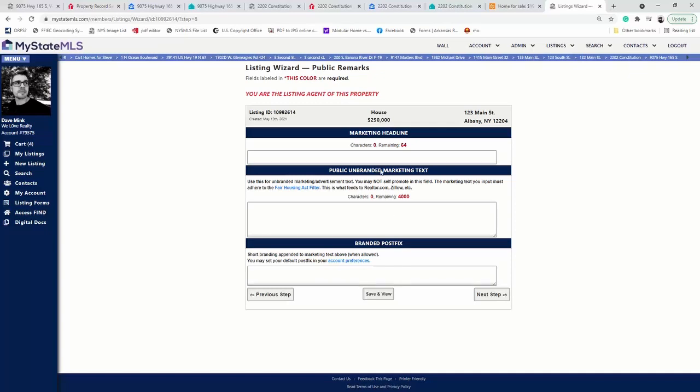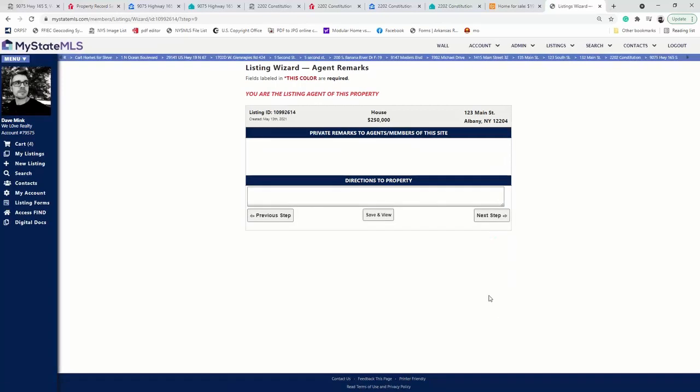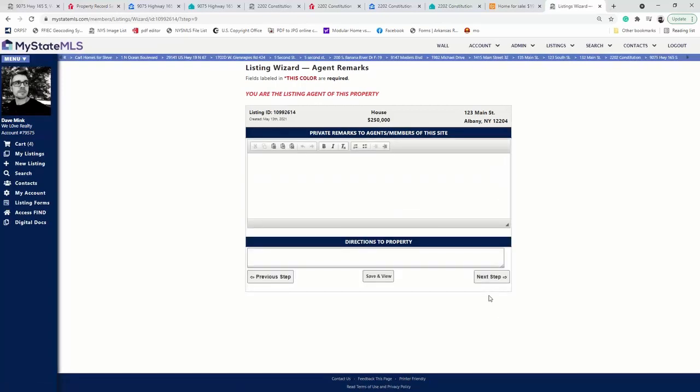Again, as we said, when you put an auction listing in, you should put in the estimated value. In the public unbranded marketing text, we should also include that the price listed is an estimated value. This is an auction listing, and price will be determined at time of sale. And then, of course, we could put in any other information we want about the property, talking about the bedrooms and baths, what recent renovations it has, any other things that we want the general public to know.